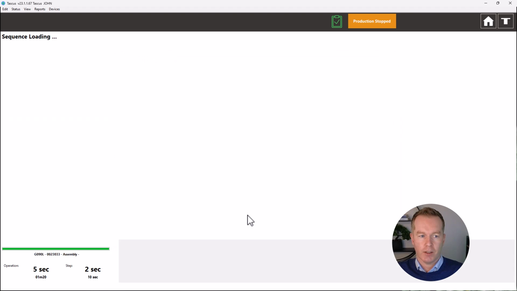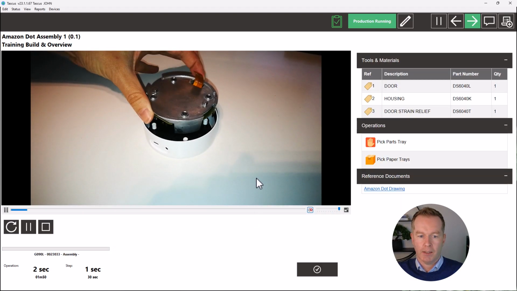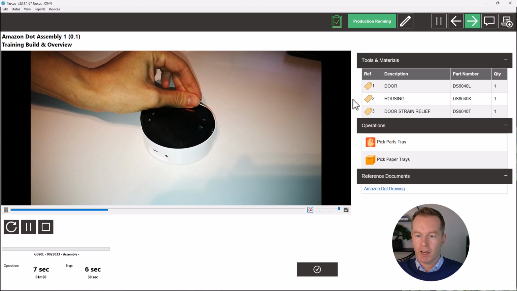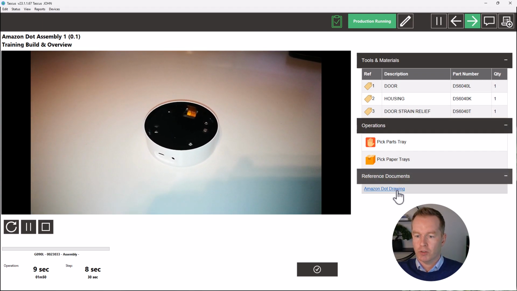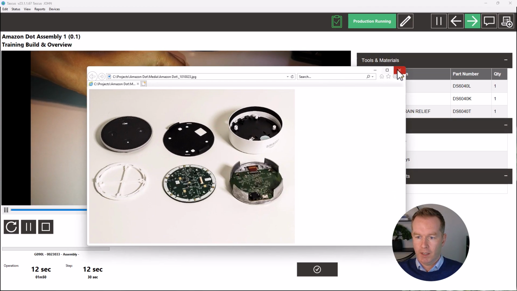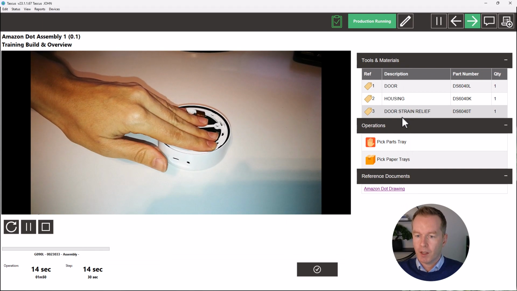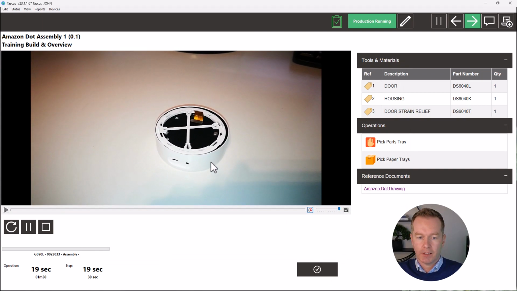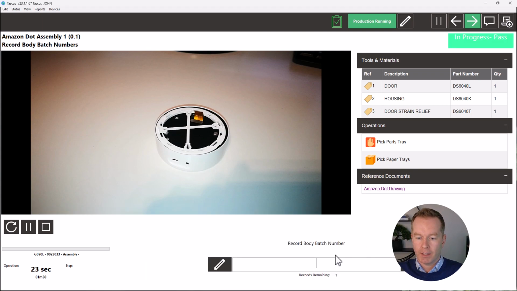If I start that, it loads up and I have visual work instructions guiding the operator in the top left, text instructions over in the right, including links to reference documents that might be needed for extra information. And the operator watches that, and then when they finish that small step, they can hit OK down at the bottom and move on to the next step in the process.